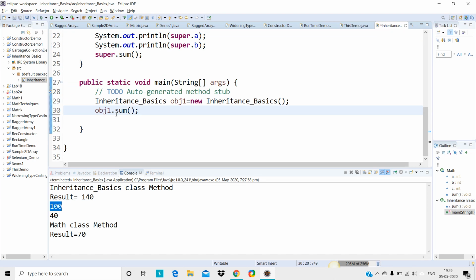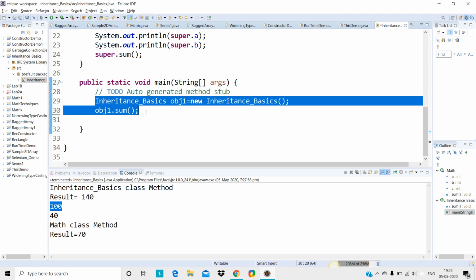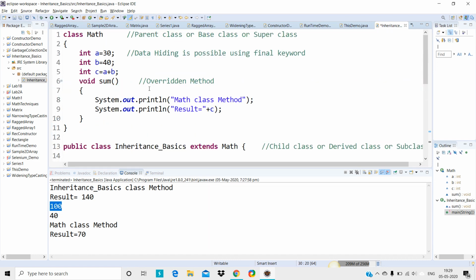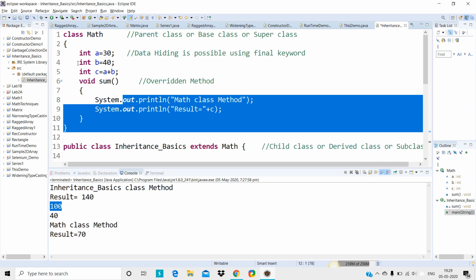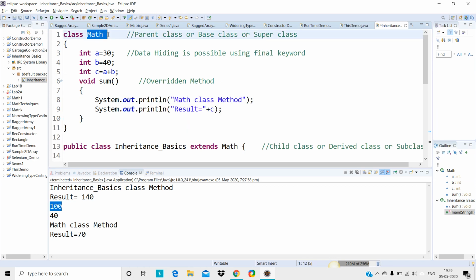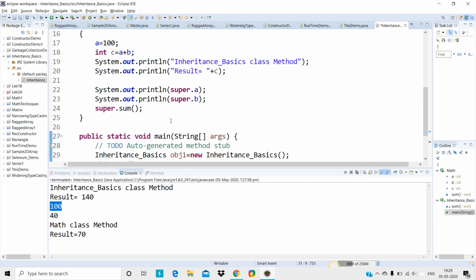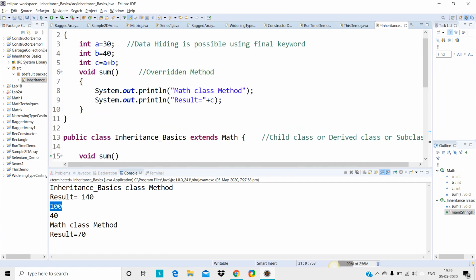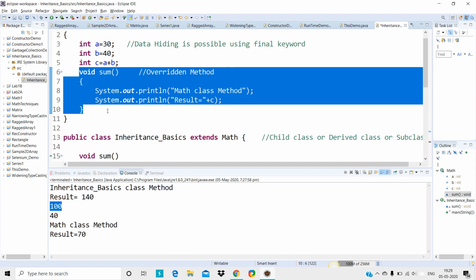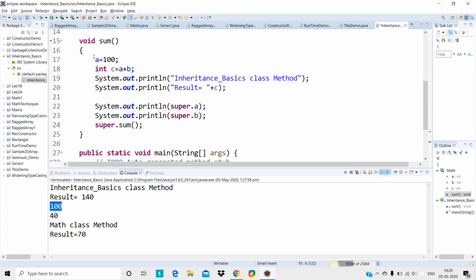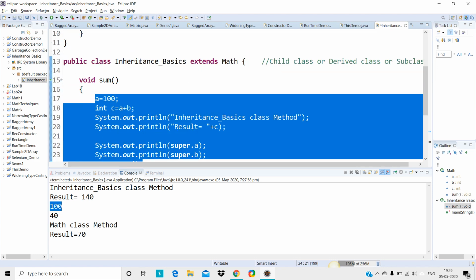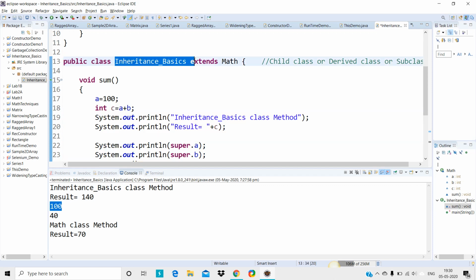When they are inherited, in this particular example, I cannot create the Math class object inside the main method. Inside the main method I can access this method, and I can access this method inside the derived class method, which is the derived class now. Inheritance_basics is the derived class. So we'll see the points one by one now.